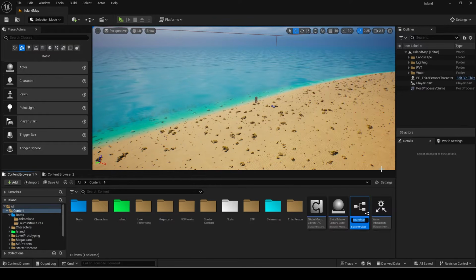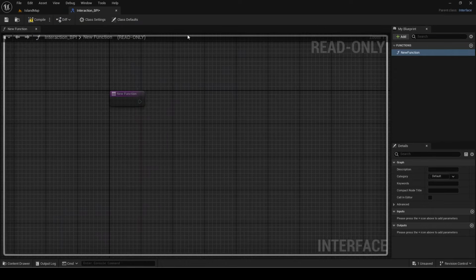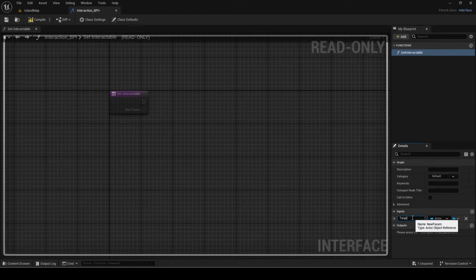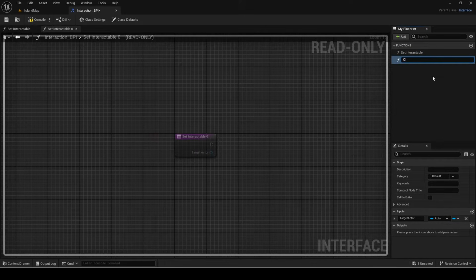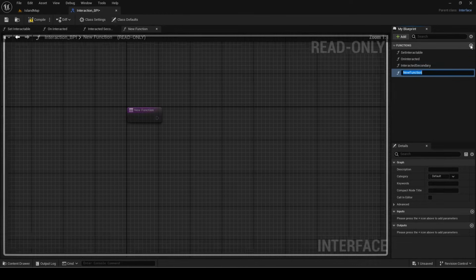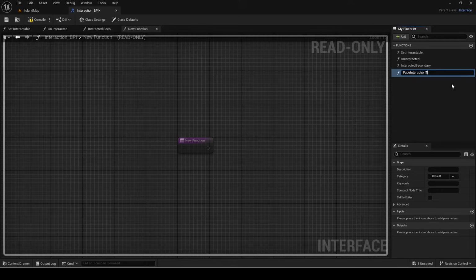Now make a new blueprint interface called Interaction BPI. This will be used to make a very simple interaction system to enter and exit the boat. The first function should be called Set Interactable with an input called Target Actor of type Actor. Add another function called OnInteracted with an actor input called Interacted Object. Add one called Interacted Secondary. Add another one called Fade Interaction Text with a Boolean input called Fade Out.